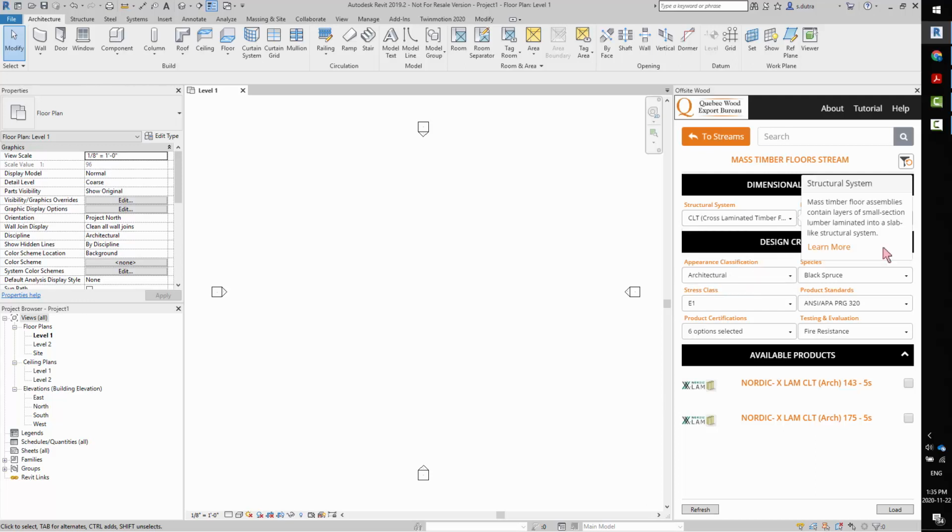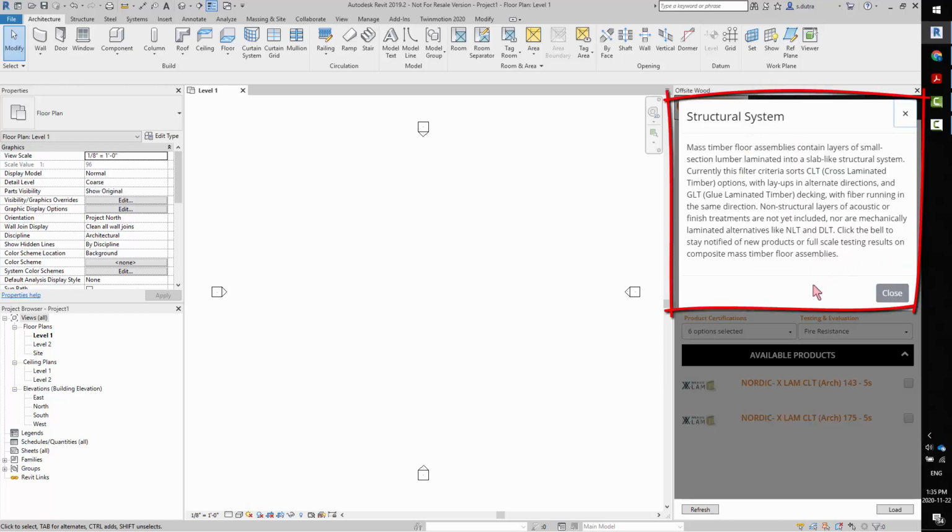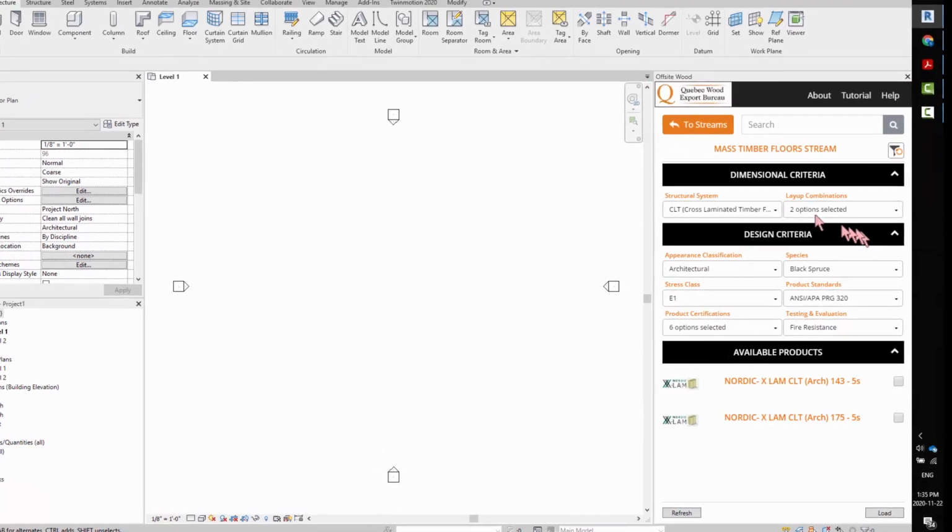Much like all other streams, once you hit on one of these filters, you will have a tooltip that will appear with a short description. And if you hit the Learn More, you will have a more detailed description of that filter. And this is true for every filter in every stream within the app. Let me close this here.